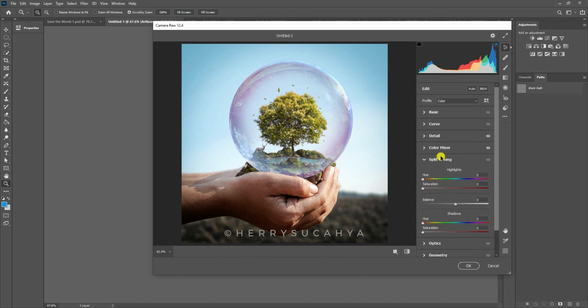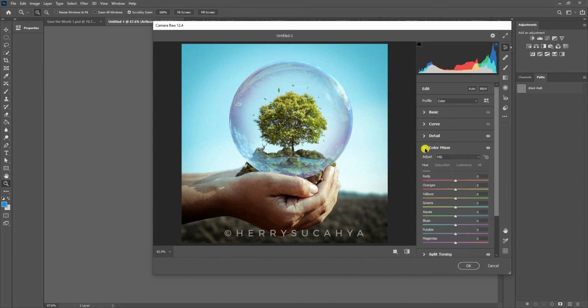You can also play around with this split toning. For example, I'd like to make the highlights a bit bluish like this one, and the shadow goes a bit orangish, so we're making some kind of teal and orange color tone. You can play around on the settings. Well, it's really up to you anyway. You can also play around with the color mixers, maybe change the sky color, go for hue and just play around with the sliders here.